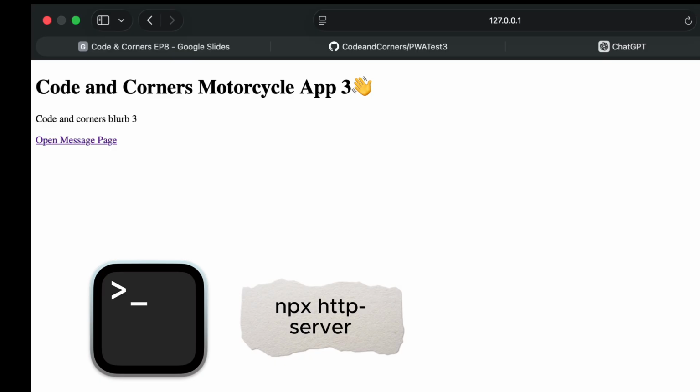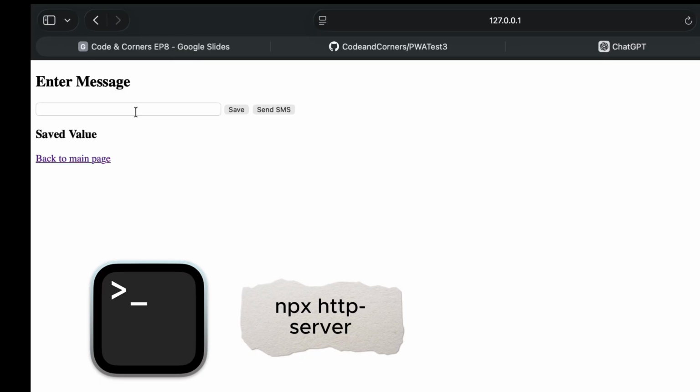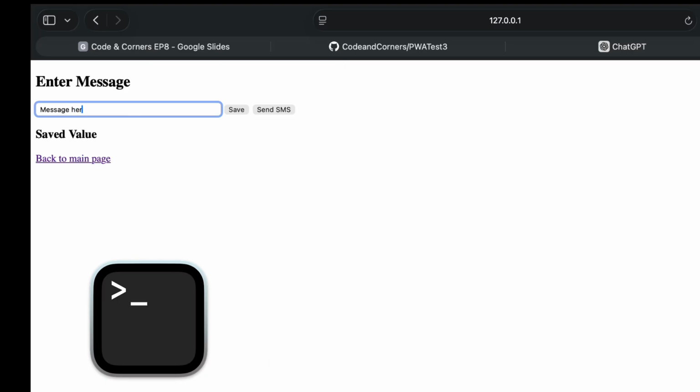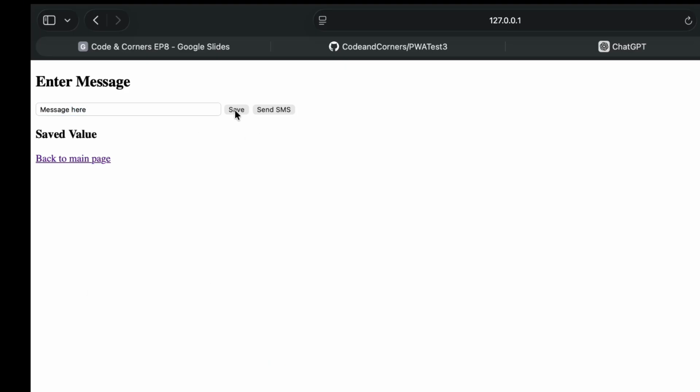Here's the demo on my laptop. You can see me going through the motions here, entering the message, saving the message, clicking send SMS, that's opening the app, but the message not being sent.